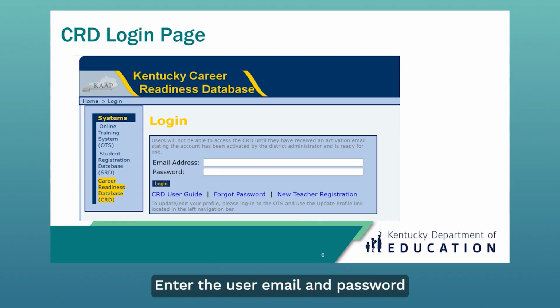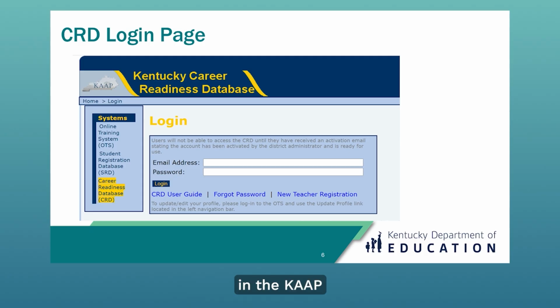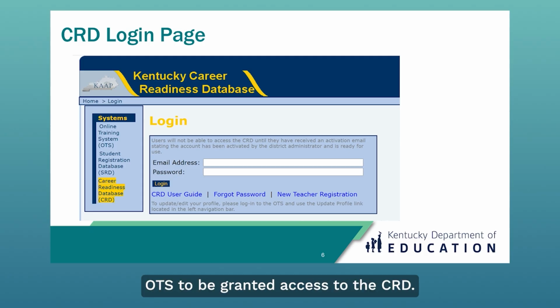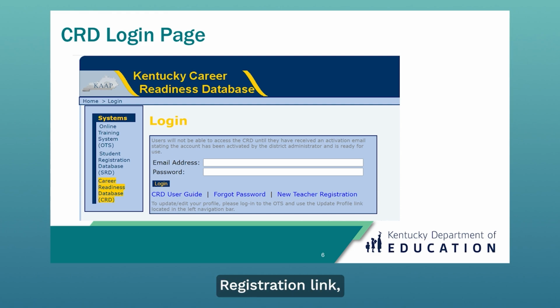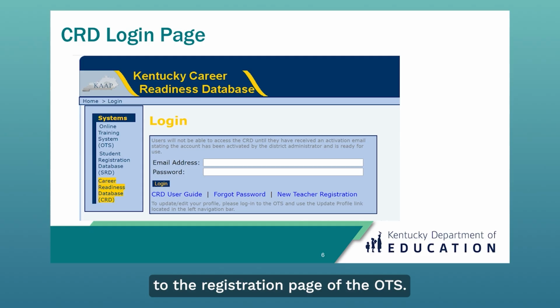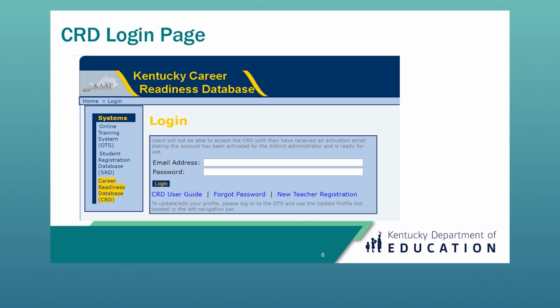Enter the user email and password and then click Login. Under the Login button, there are links to the CRD user guide, Forgot Password, and New Teacher Registration links. Users must be registered in the CAP OTS to be granted access to the CRD. If users click on the New Teacher Registration link, it will take users to the registration page of the OTS. Users will complete the information on the registration page and click the Register link. This creates a user profile in the OTS, which is transferred to the CRD.